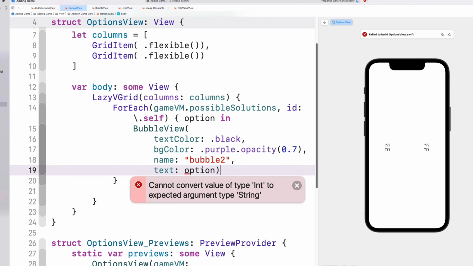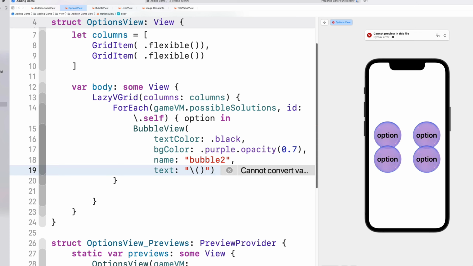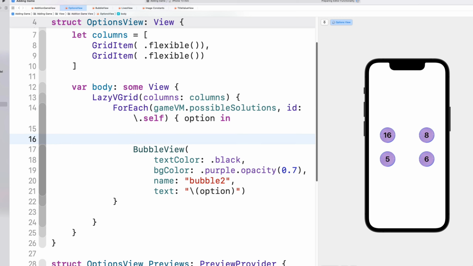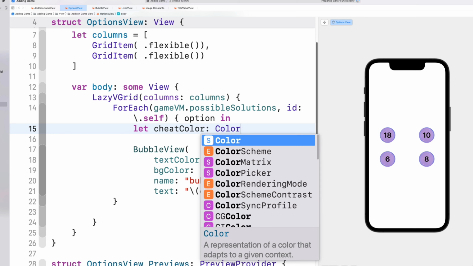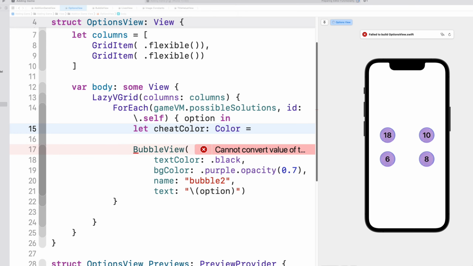Now the option is an integer, so we can use string interpolation to get the numbers. Okay, now in general we're going to have a math problem, right? So while we debug, I want to have a cheat color just to know where the answer is, and we definitely want to remove this at some point.